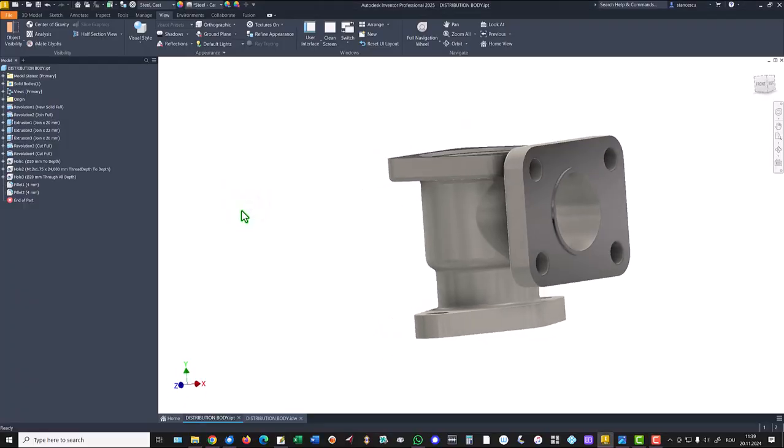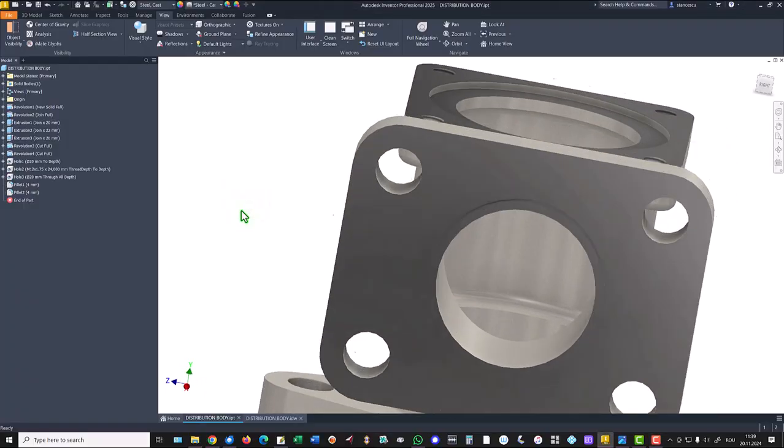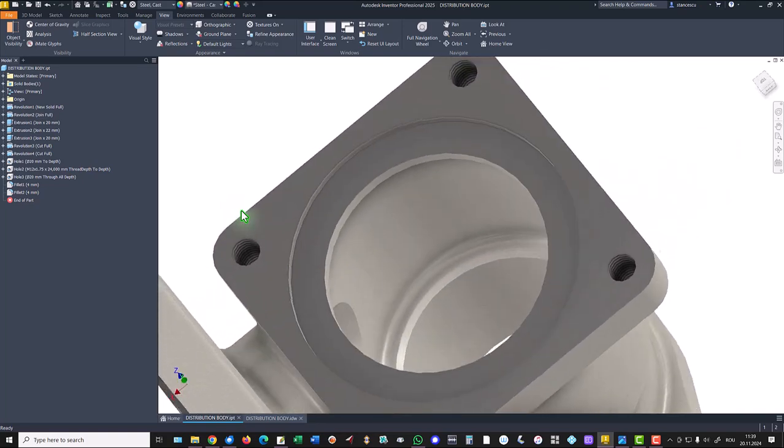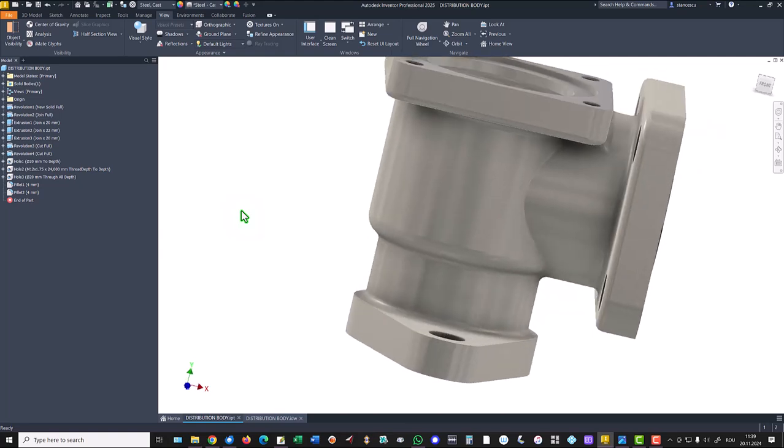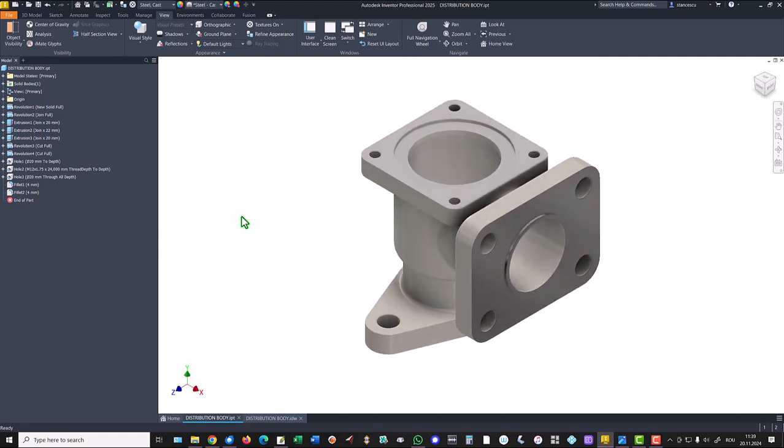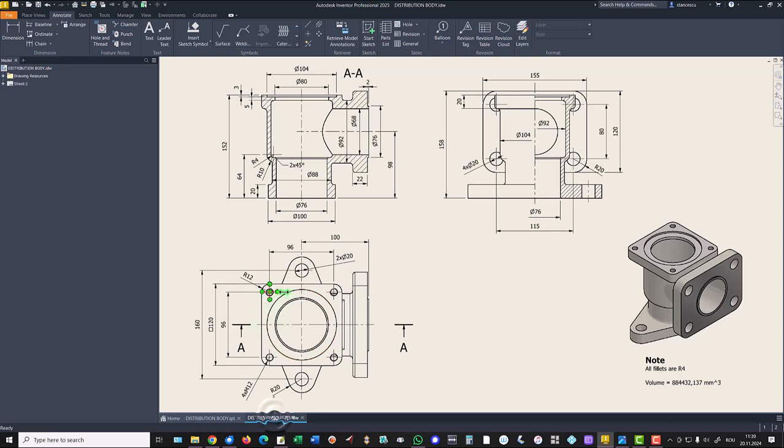Hi my friend, today we model this part. Not so complicated, but everybody must learn, and I have to give you as many models as I can. This is the drawing for this model.